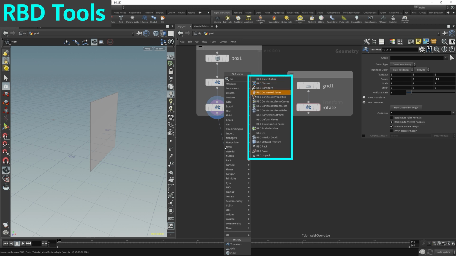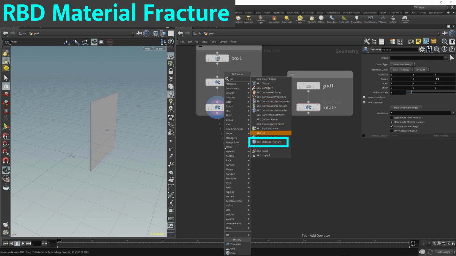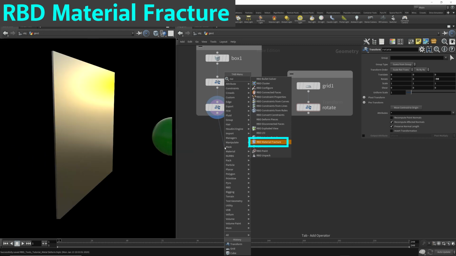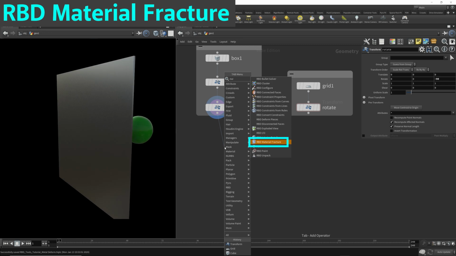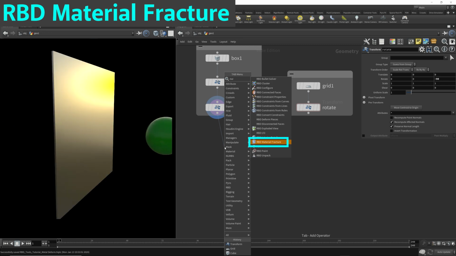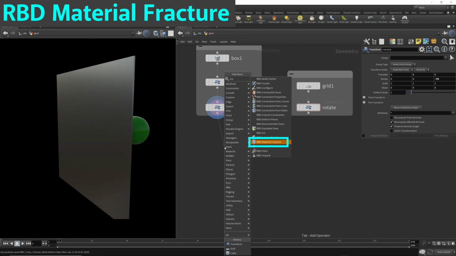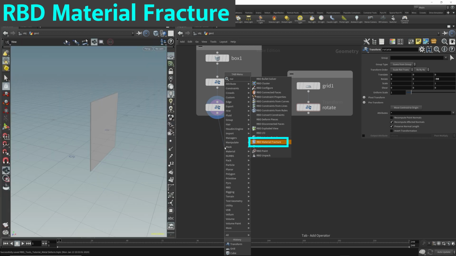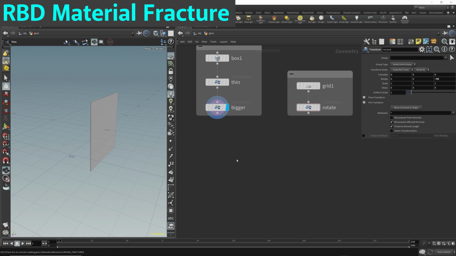The one that we're going to use right off the bat will be the material fracture, because we're going to fracture this sheet of metal into pieces and then destroy it. We're going to hit a ball right at it, and the ball will go through the sheet of metal and simply destroy it. We're going to have a simple destruction scene like that, so parts of the metal sheet will bend and parts of it will come apart.